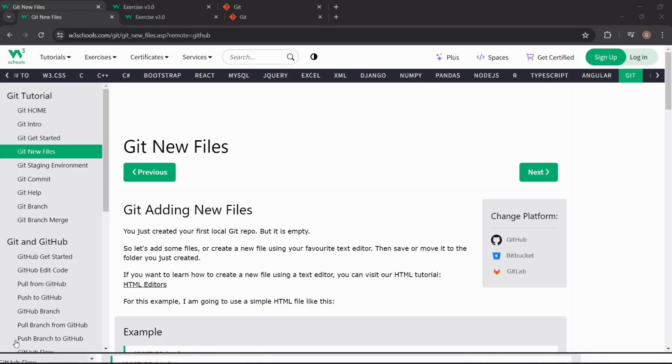So today we will cover Git, how to add a new file in Git. Okay, so let's get started. Like, you just create your first local Git repo. Okay, that is empty. So let's add some file or create a new file using a favorite text editor.